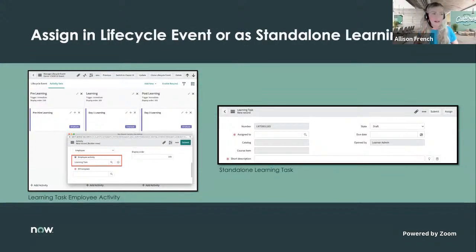The other thing I want to point out about learning tasks is that you can assign them as part of a lifecycle event or as a standalone learning task. If you look at the left of the slide, this is a screenshot of what this looks like within a lifecycle event. It shows the configuration for that. You can see we have a new employee activity type of learning task. That's what that configuration looks like if you're embedding it into a lifecycle event.